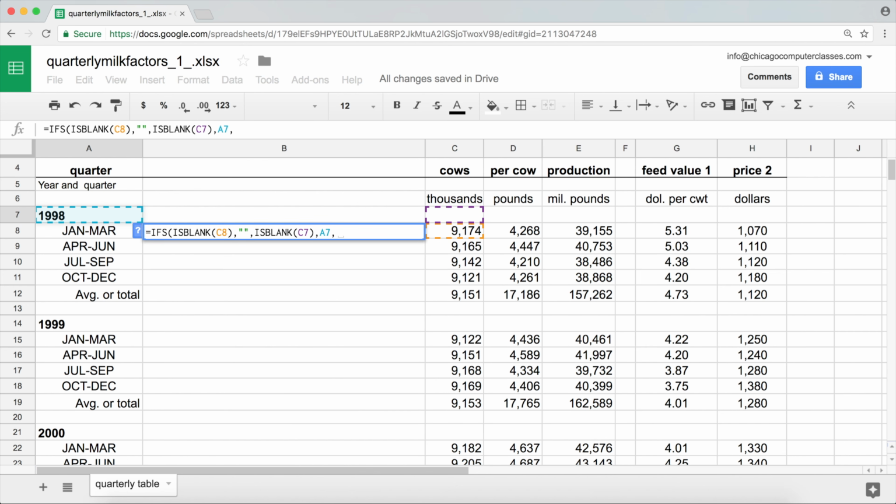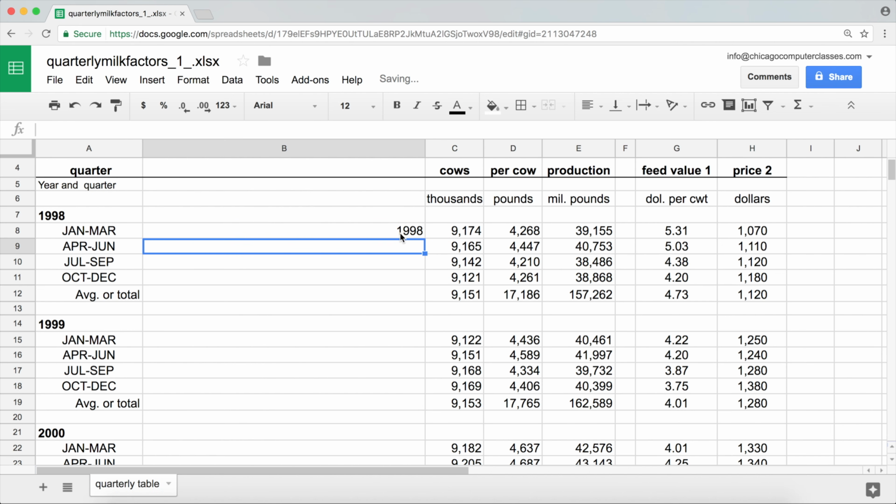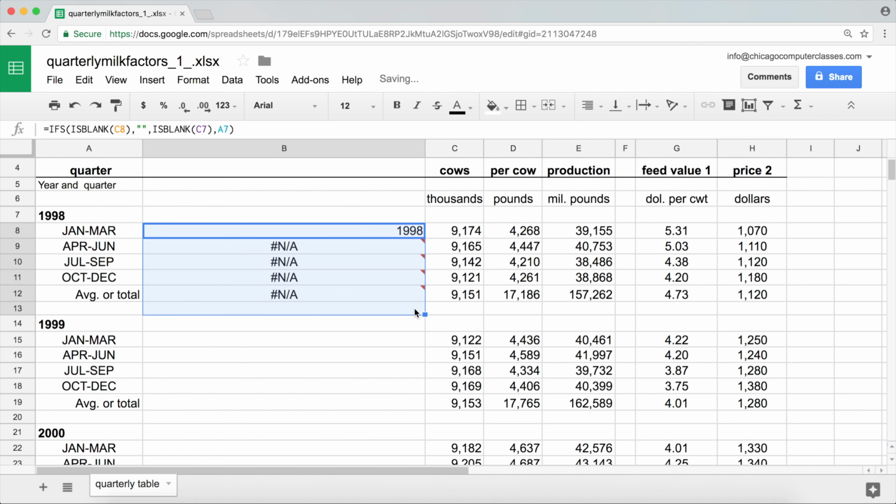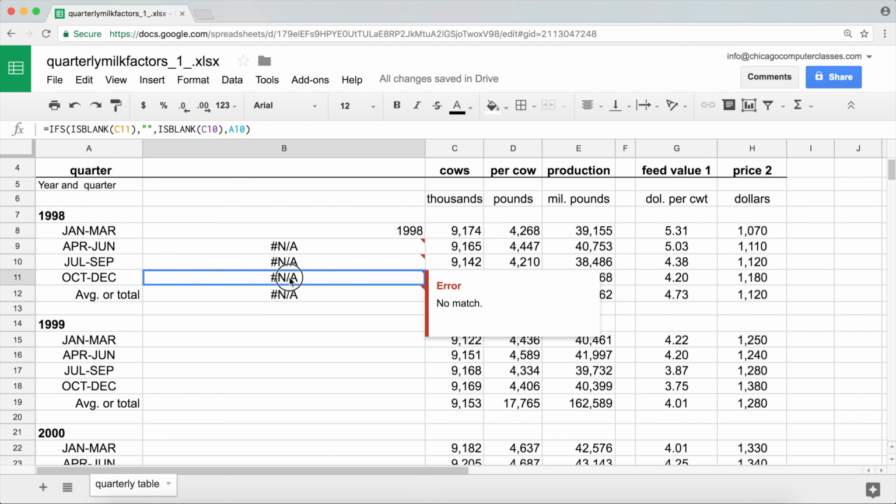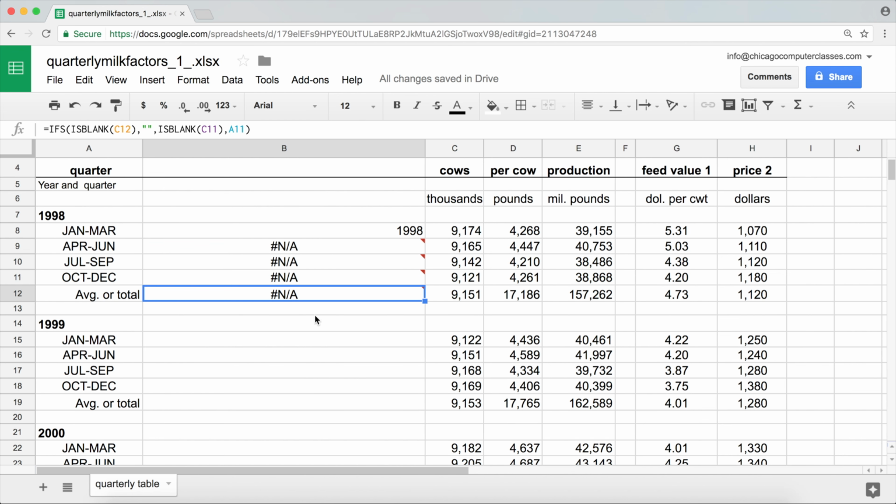So I'm going to do another comma. The next one is what happens in all the other cases, right? So what's the next thing I'm going to check? First of all, let's understand what's going to happen. So far I'm just going to close this, hit enter. That's my 1998. So that works for this. I'm going to try to drag this down to see what happens. So you can see how we here get not available, not available, not available, because it didn't match any of those conditions. This one works because this one is blank and it leaves it blank, which is what we said.